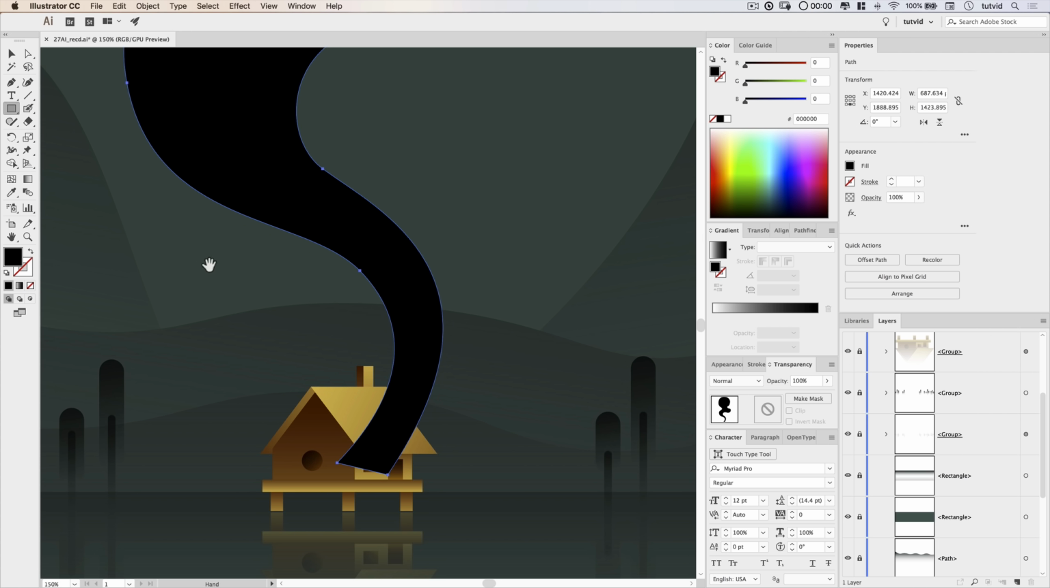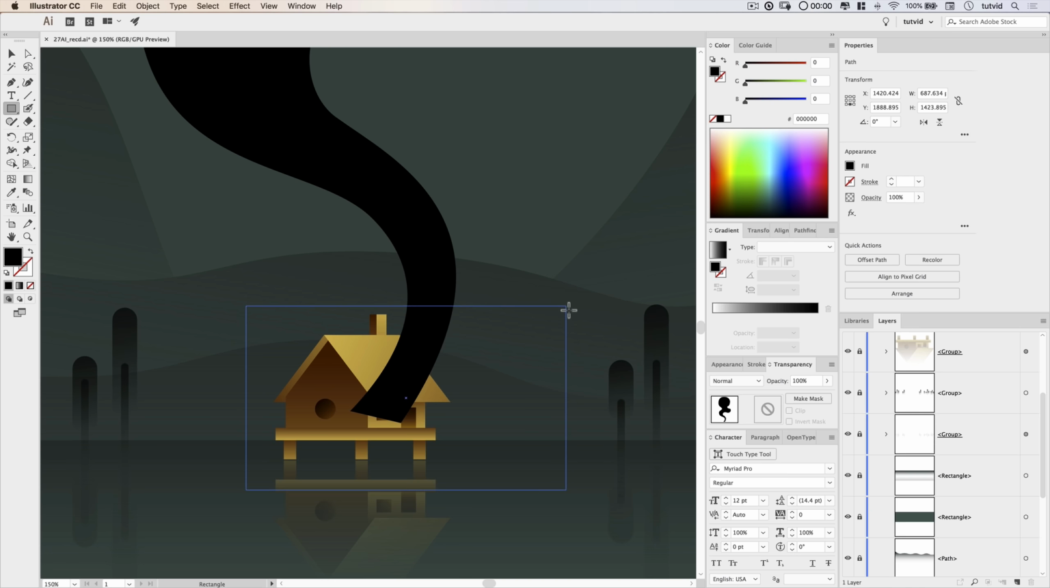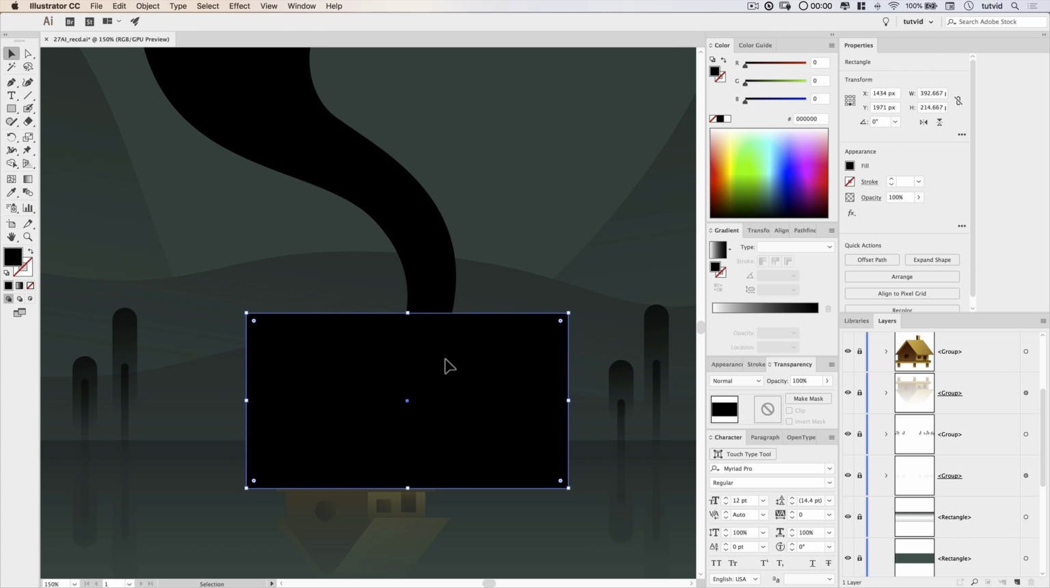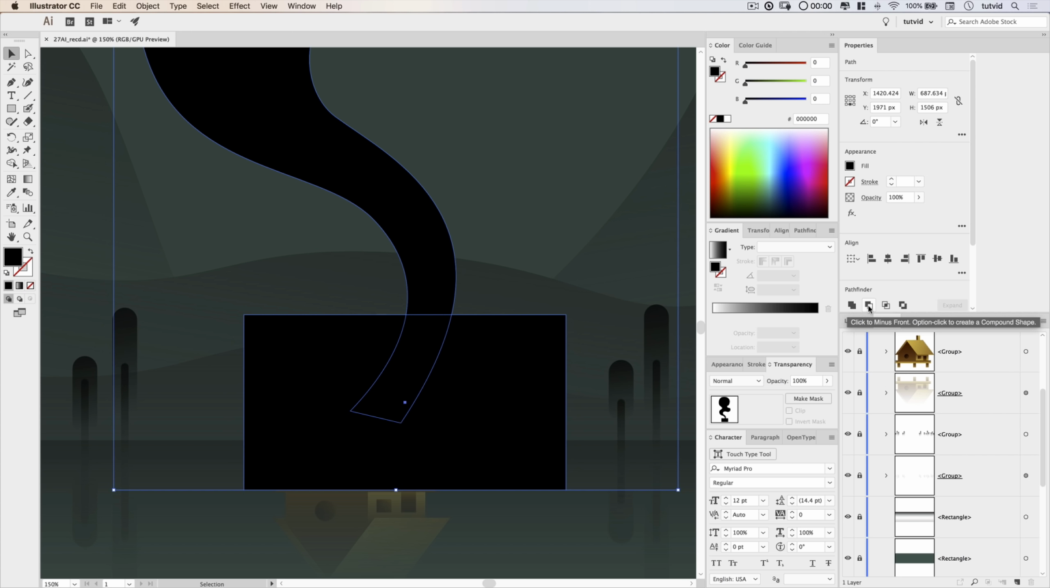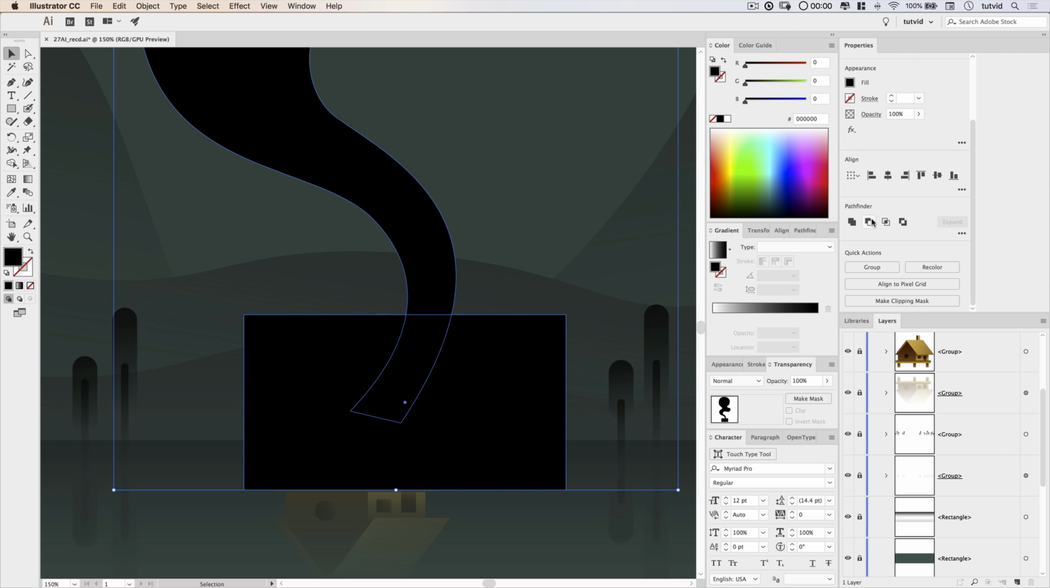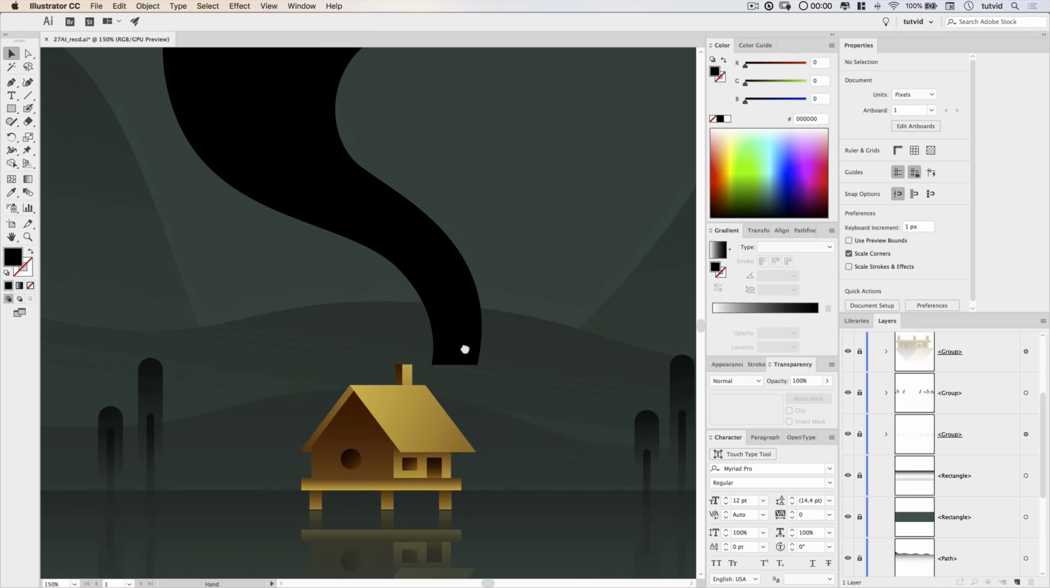We'll do that by grabbing the rectangle tool and just saying, look, this whole bit here, we're going to slice that. So click on this shape and hold down Shift and select the smoke. And just choose the minus front pathfinder option here in your properties panel. So there we go. We just sliced that right off.